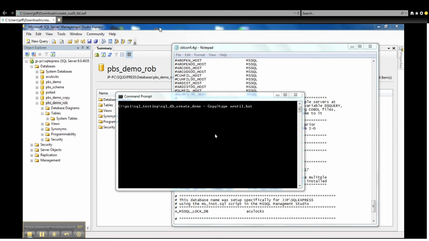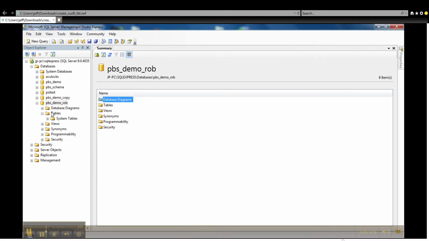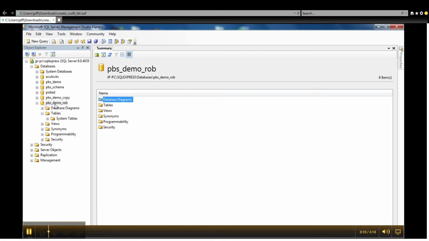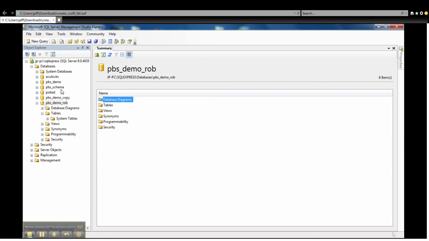So the very first thing that I did is I created an empty database called PBS_demo_Rob in my SQL Server Management Studio. And notice that here, this is my instance of SQL Server. And we'll get to that in a minute.